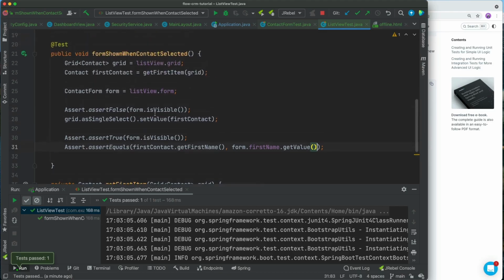We've validated that the form is initially not shown. When we select the first contact, the form gets shown and the first name is valid, so we can assume that the right person got shown there. And we have the other unit tests that actually verify that the form itself works.